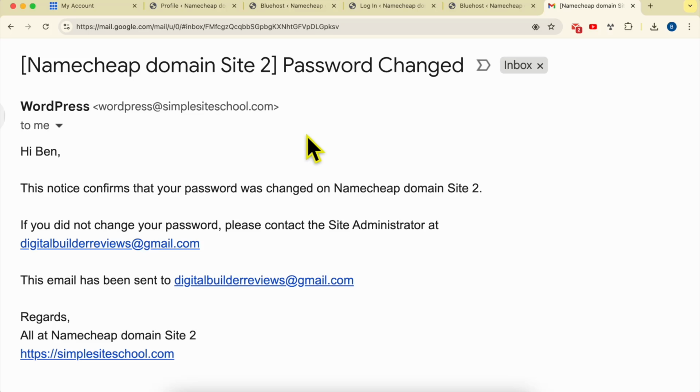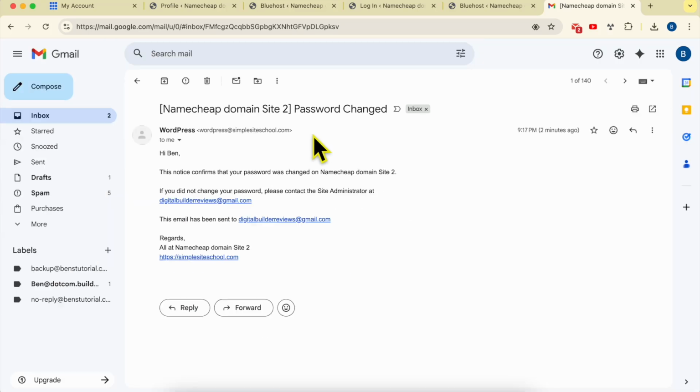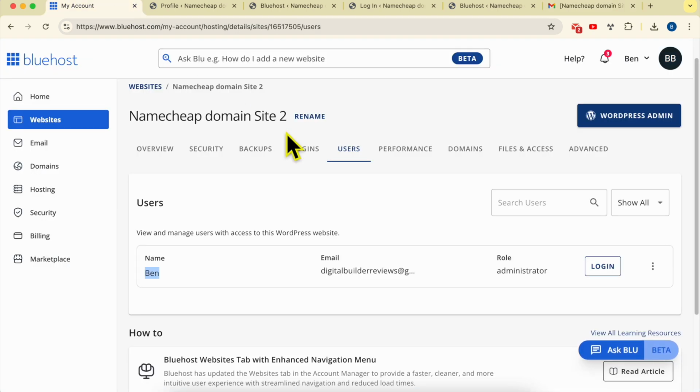Welcome to dotcom.builders. In this video, I'll share with you how to change your WordPress password on Bluehost. Without any further ado, let's start this tutorial.